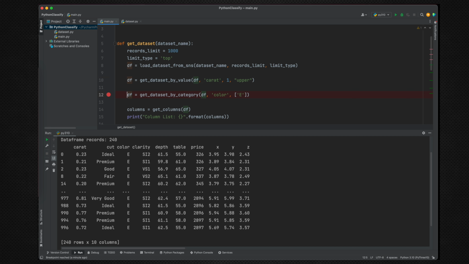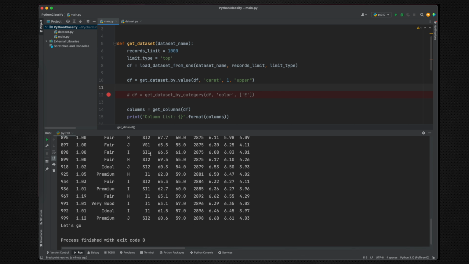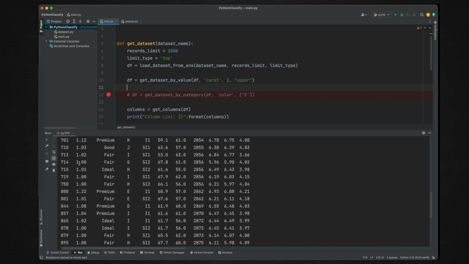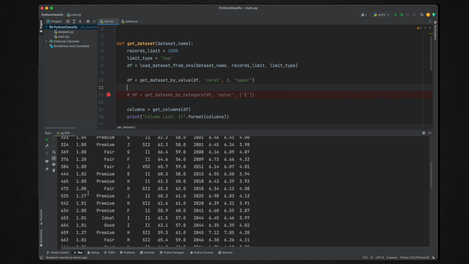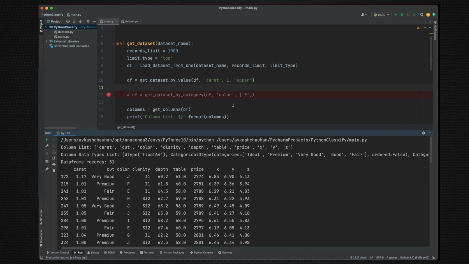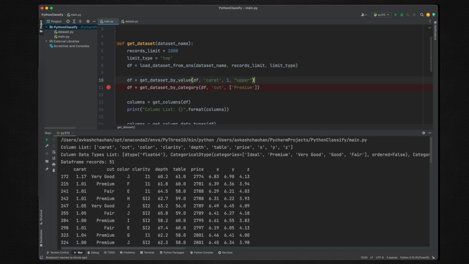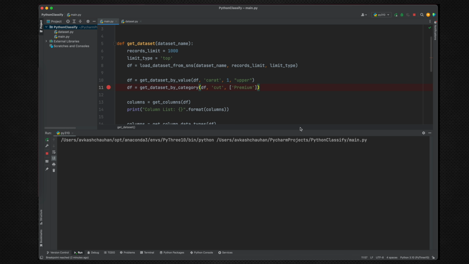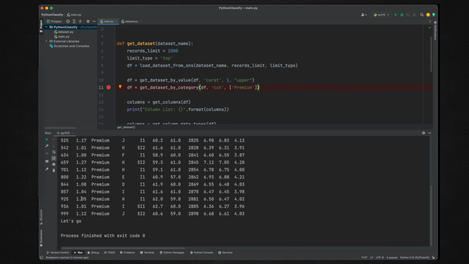Let's use this first, and we want all the diamonds which are carat 1 or above. Let's run it. Now within this category we want all the diamonds which are premium type, so we will use the cut as premium. The combination of these two will be all the records with carat above 1 and the premium cut. As you can see here, 1 and premium cut.